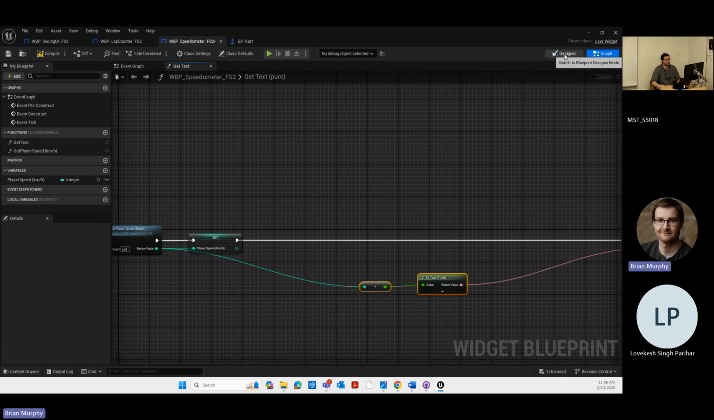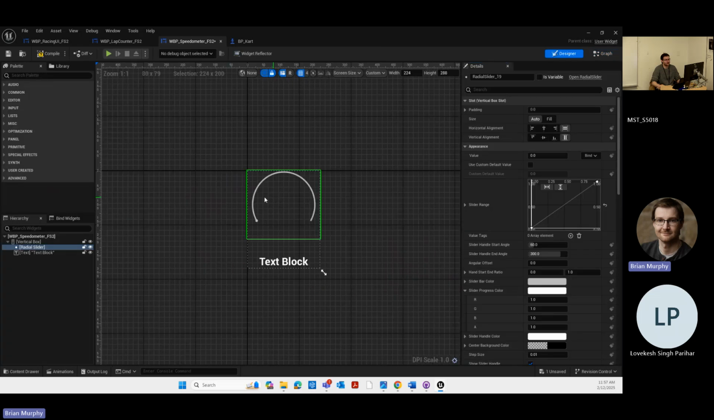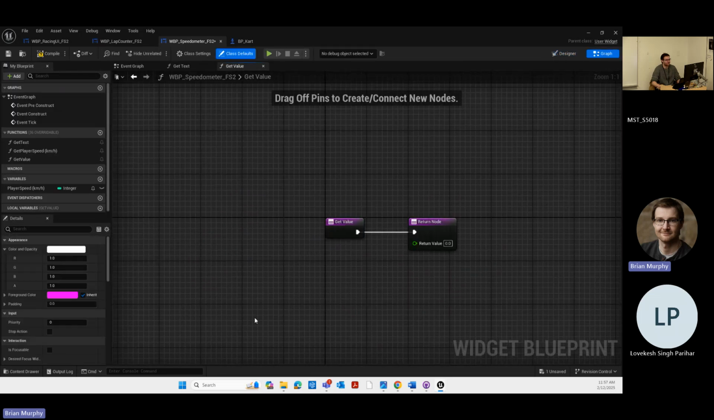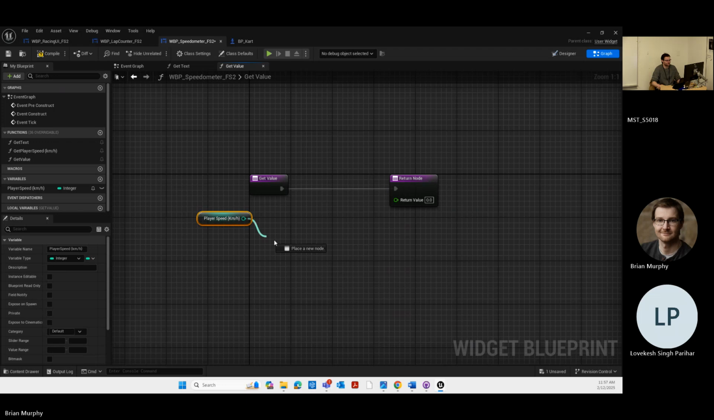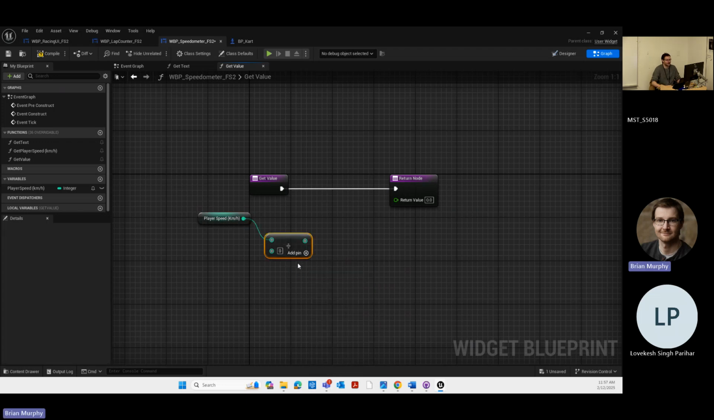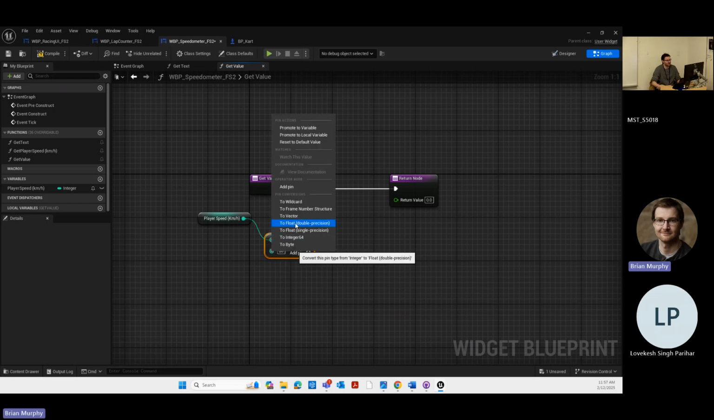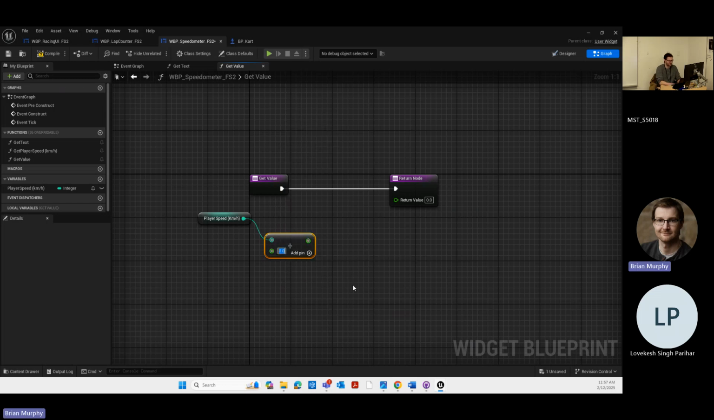Then I'm going to go to my radial bar here. So I'm going back to my designer with this menu up at the top. I'm going to bind my value here. I'm going to create binding. And you can see we have this float that is returning. I'm going to grab my player speed. I'm going to divide it by 80. I might actually convert this to a float so that it returns a float value, 80.